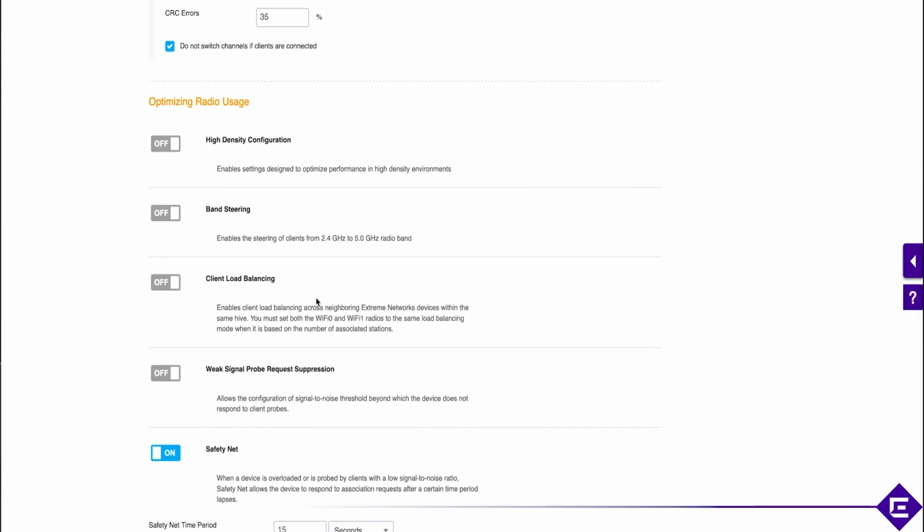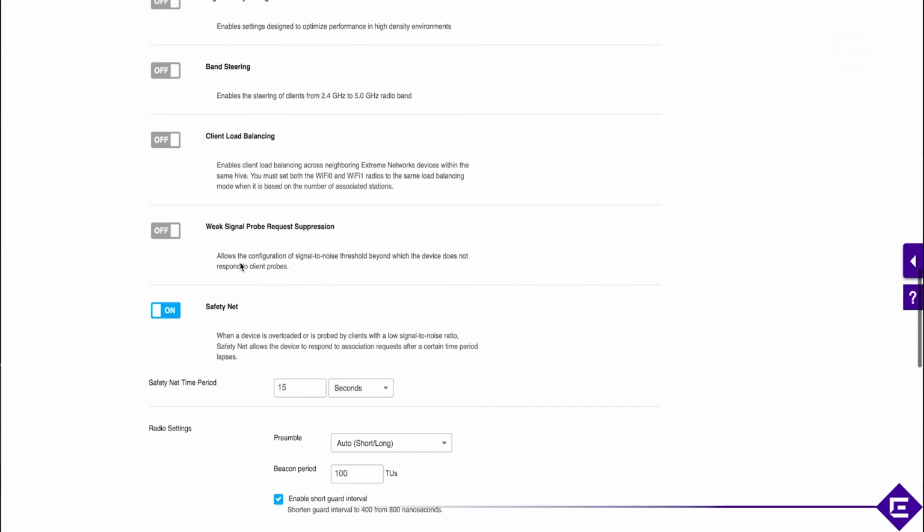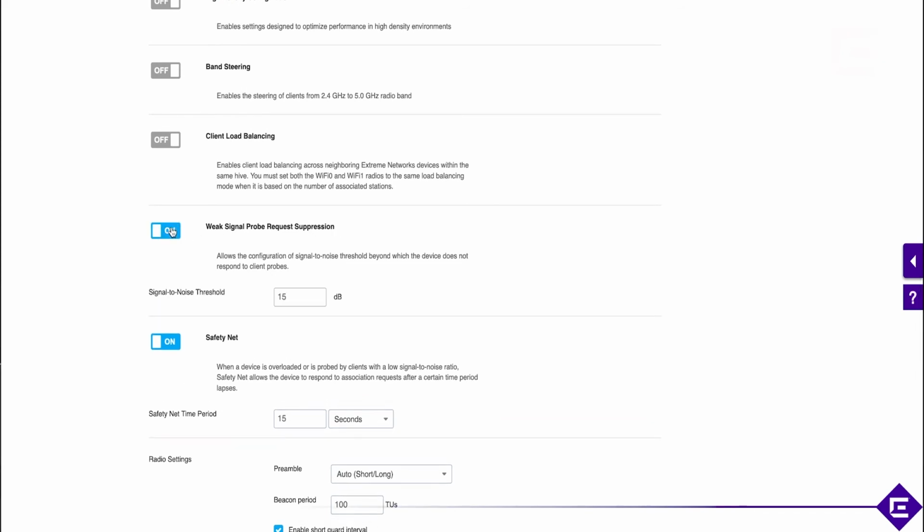Some of the other settings that we've already discussed are band steering and client load balancing. You have them down here. There's a setting called weak signal probe request suppression. And what this does is, it will continuously ignore requests for client connectivity from client devices that would be using a very low data rate.